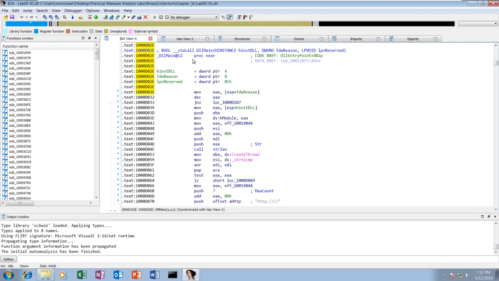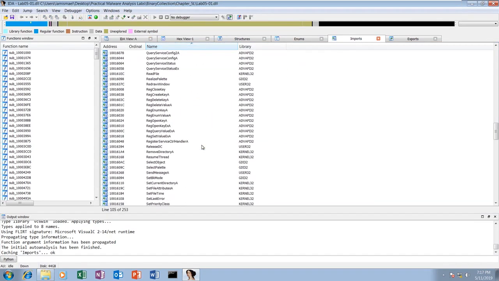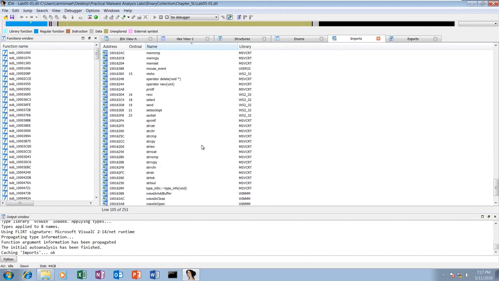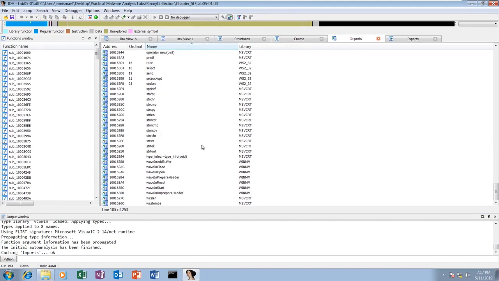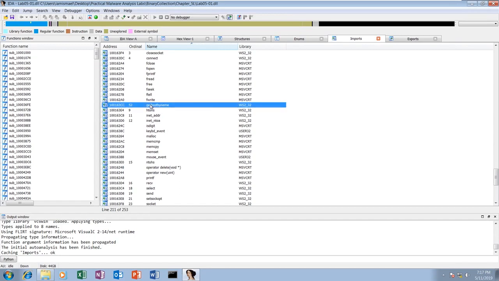Question number 2 says, use the imports window to browse to gethostbyname. Where is the import located? So we're going to go to the imports tab, arrange it alphabetically. And if you know about ASCII, uppercase letters come first. And here we go, gethostbyname. It is located at the address 116.3.c.